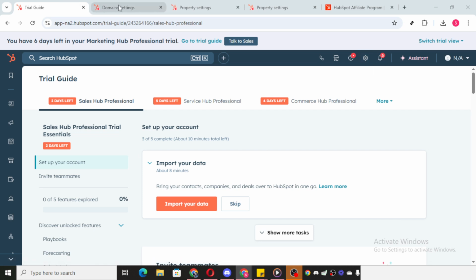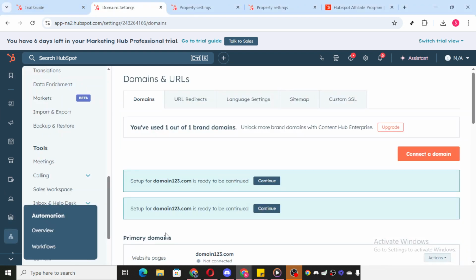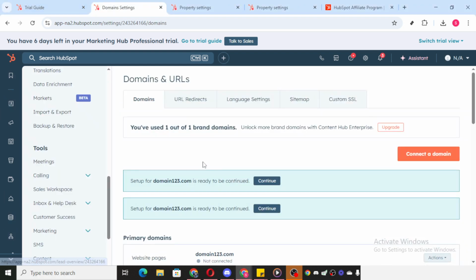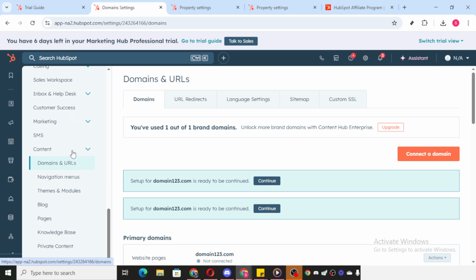settings of your account. On the left-hand side, you'll see a menu. Under the Tools section, there is an option labeled Content. Go ahead and click on that. Next, you'll be presented with various content-related options. What you want to do here is select Domain and URLs. This is where you'll manage the domains connected to your HubSpot account.